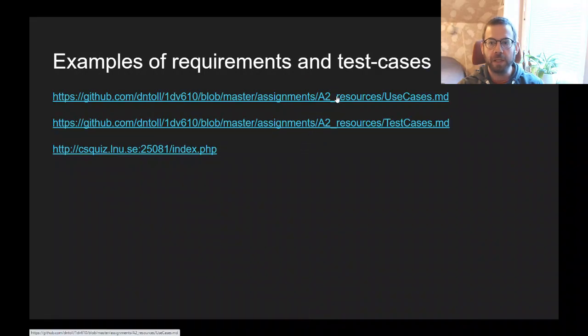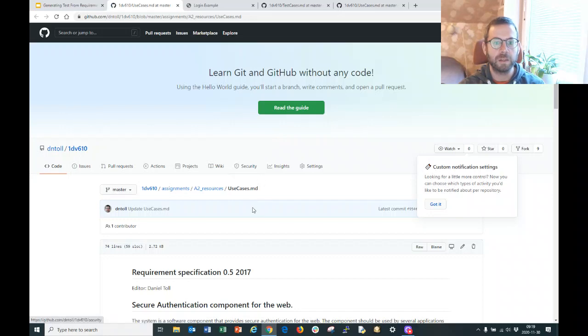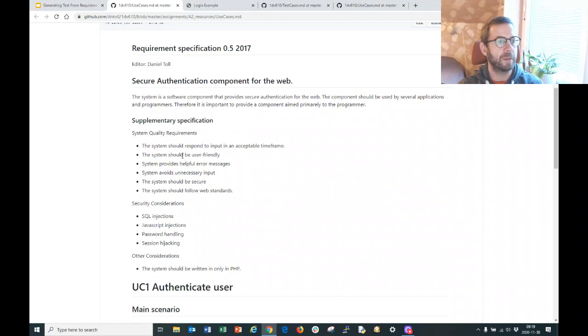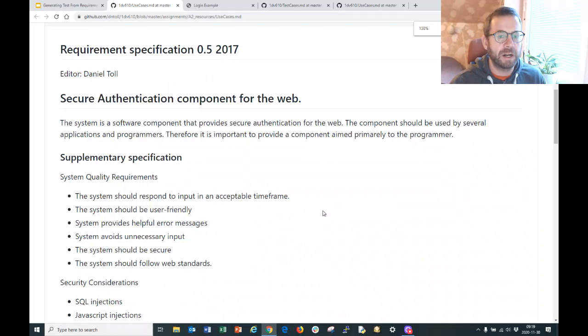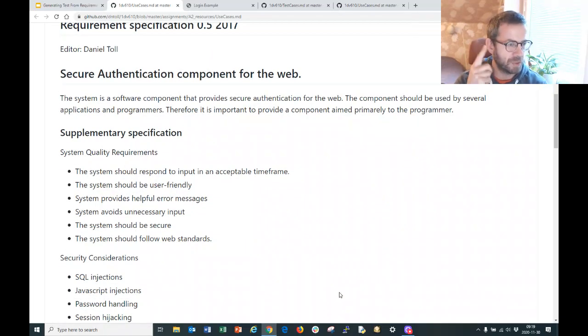And just so that you've seen, this is a requirement specification. It says something about the system, and then you have a supplementary specification telling you different kinds of requirements that are not in the form of use cases. It's like this: the system should respond to input in an acceptable time frame, and as you hear here, the requirements are specified not so clearly. So we as testers must use our heads and think, what is an acceptable time frame?